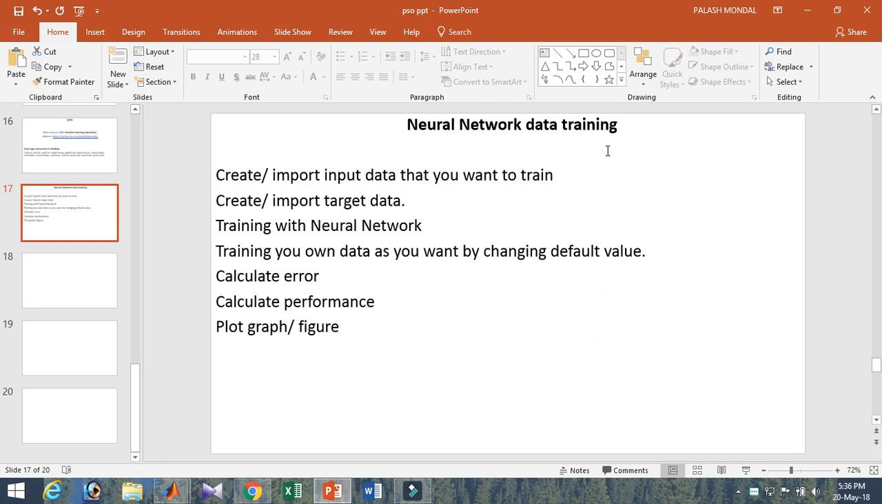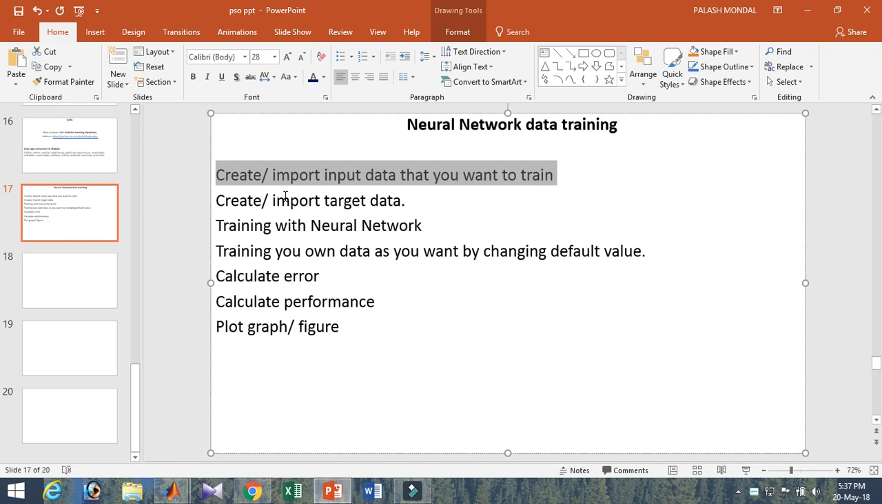So let's start. In this training procedure, what we will cover: create or import your input data for training. After that, create or import target data. If you have it, it's no problem, you just need to import it; otherwise you need to create it. After that, we will train the neural network. After that, I will train on my own data by changing the default values.